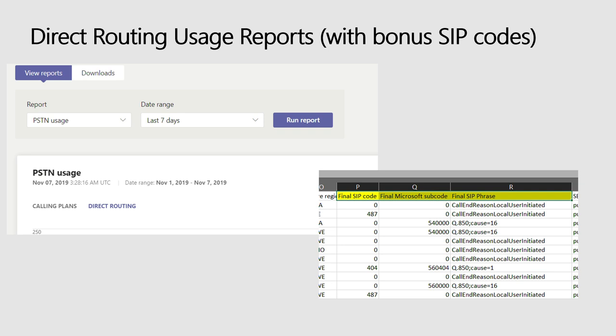Microsoft Teams Admin Center called PSTN usage. And PSTN usage primarily is about number of calls, how many minutes, like billing type scenarios. But there's a nice little feature in that. If you download the log to Excel, you get final SIP code, Microsoft subcode, which is like their internal code for how the session ended, and final SIP phrase.